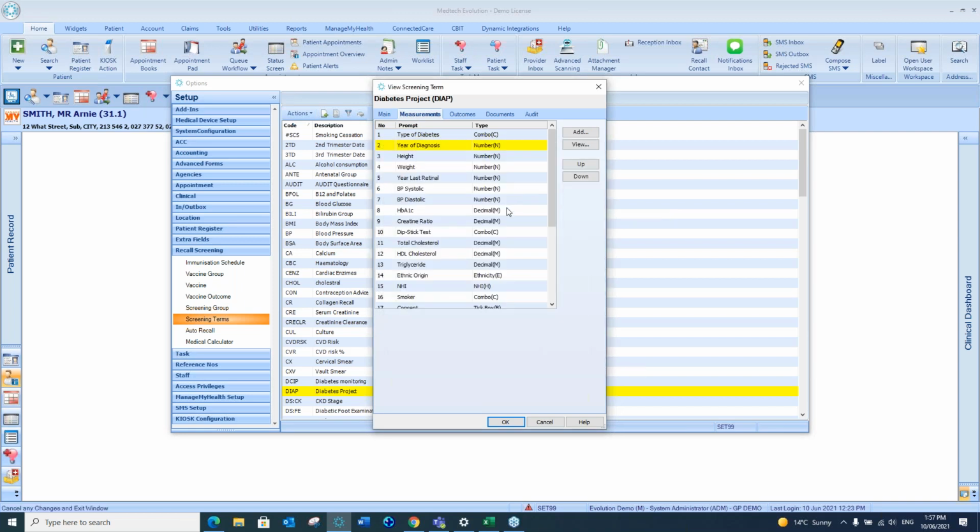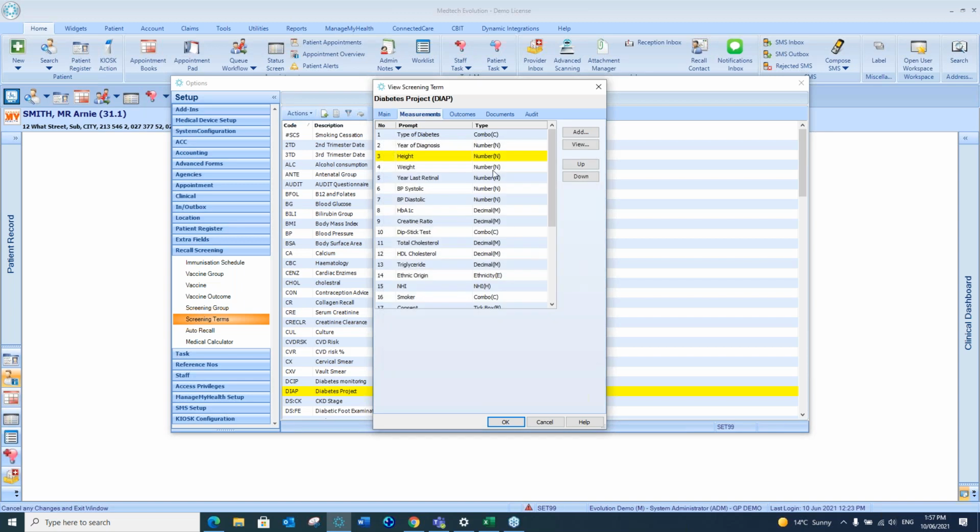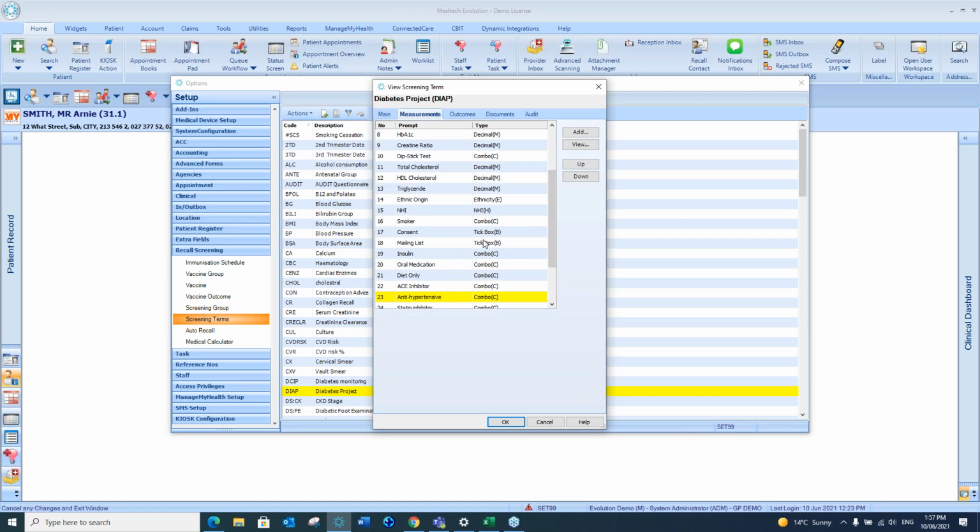Some of them will be text, so instead of a number, you would put text in. I can select text here, and then I can just free text whatever I want to put in, again up to 30 characters. That's the maximum number of characters that you can put into any one field. You can choose tick boxes. This one is set up as a mailing list, tick yes, it's set up as a mailing list, or tick yes, that the consent has been given.